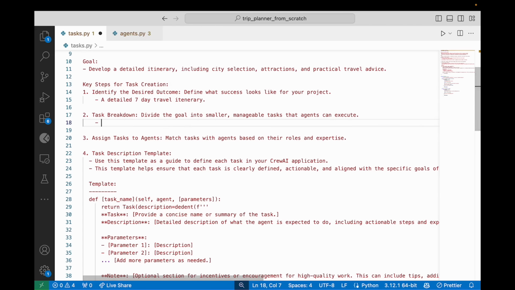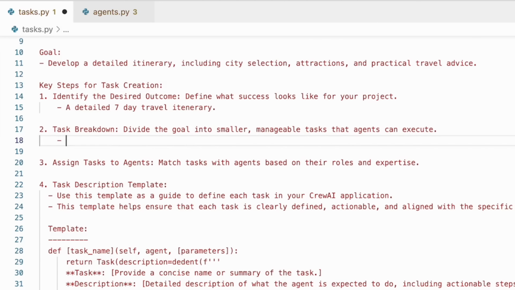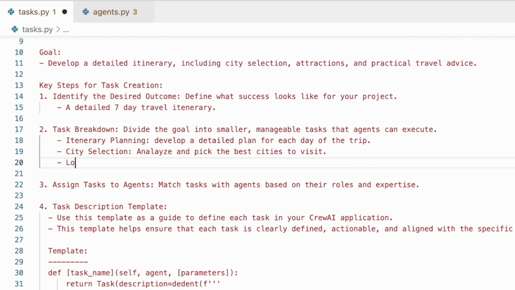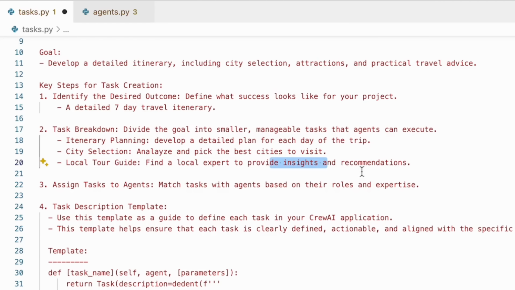So let's think about our itinerary planner. What this person needs to do is develop a detailed travel plan for each day of the trip. The next part is for our city selection person. They need to analyze and pick the best cities to visit. And then finally, for the local tour guide, they need to find a local expert and provide insights and recommendations.